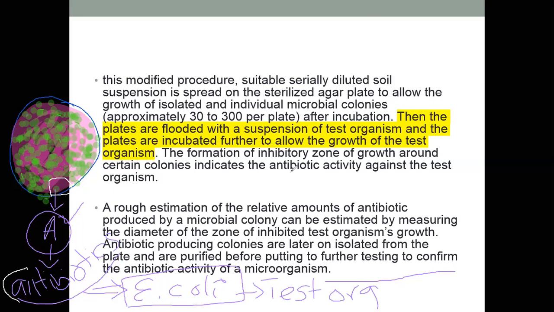So what you can do in order to test whether the antibiotic is against E. coli is modify your crowded plate technique. In this modification you're only going to use 30 to 300 colonies on the plate, and once you have achieved these colonies, you're going to flood the petri plate with the test organism, and let the test organism grow.